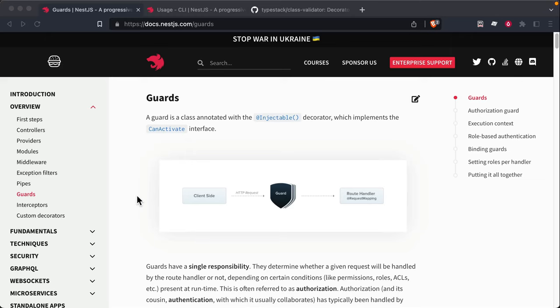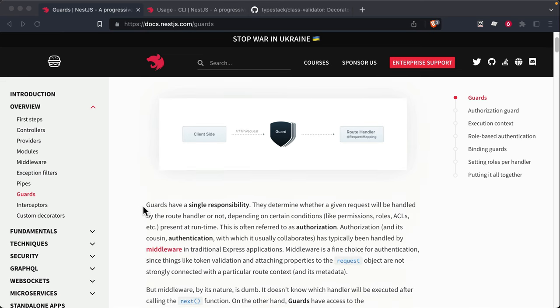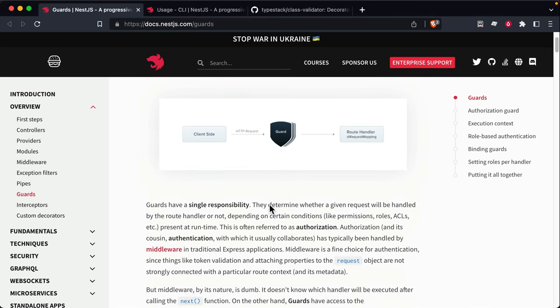In this video, we're going to briefly talk about what guards are in the Nest.js framework. As you can see, guards really have a single responsibility. It's really to protect the underlying routes based on some kind of logic. So for example, authentication and authorization, perhaps you want to protect an endpoint to make sure that a user is already logged in before they can use that.